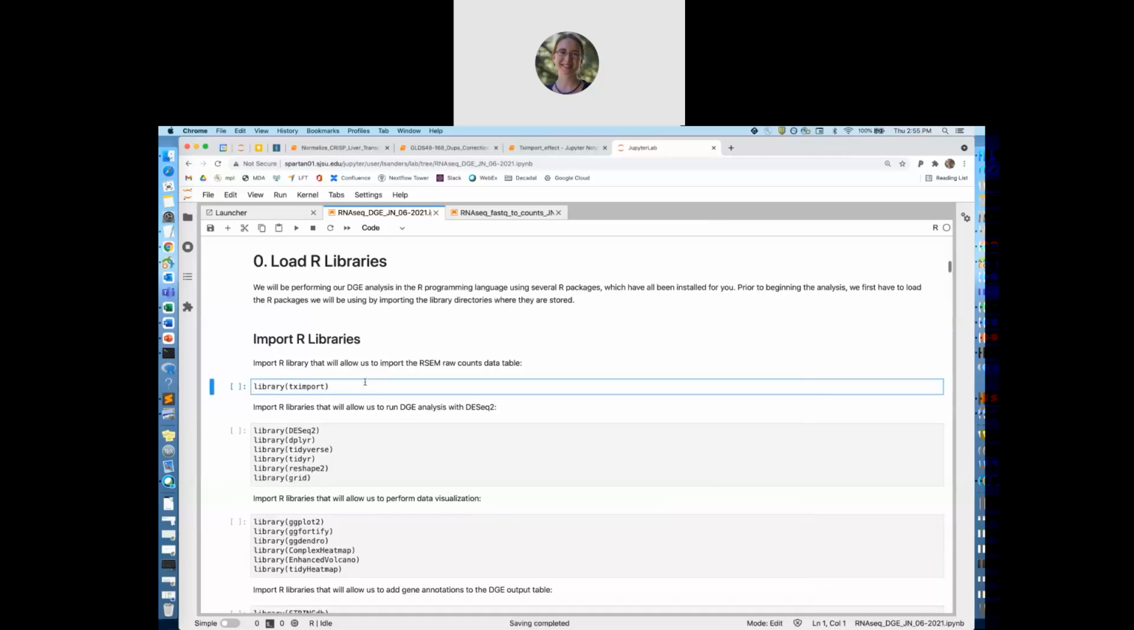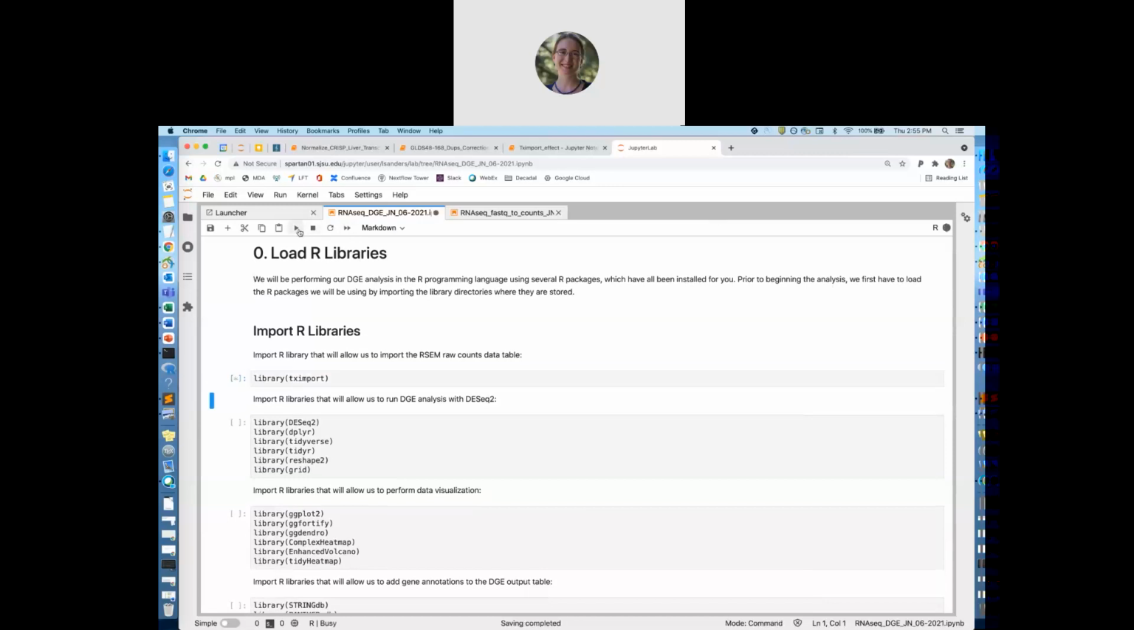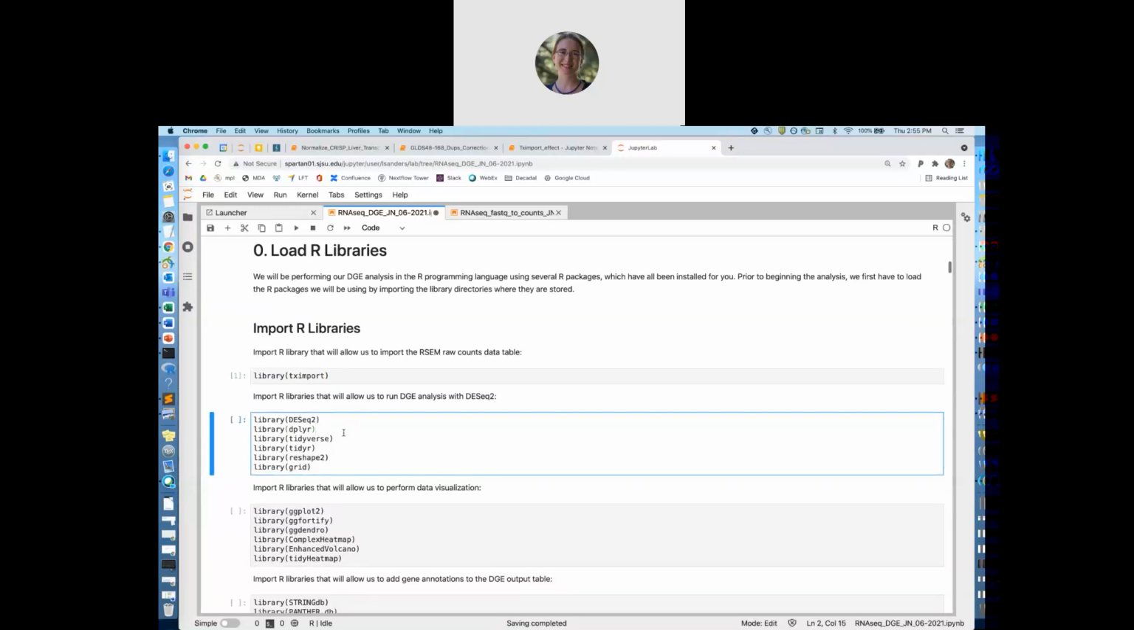First we have the tximport library, which Amanda pointed out we're not actually using in this version of the differential expression analysis, but it's a typical library that we use at GeneLab for reading in the RSEM genes.results files and normalizing everything by gene length. We then need to import the DESeq2 library along with a bunch of other auxiliary libraries that help out with the differential expression analysis.